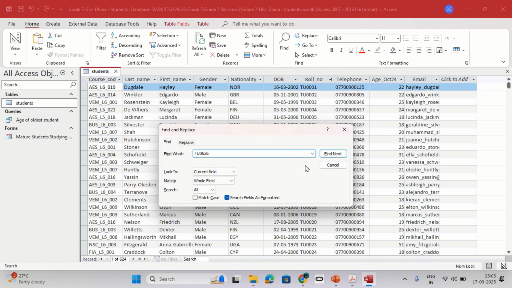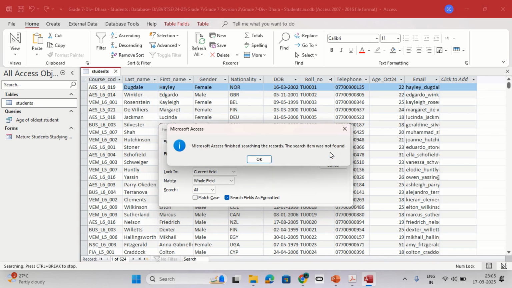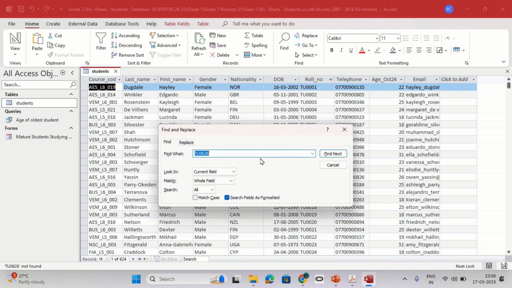Many of the students, before I tell what the catch is, let's just click on find next. You will say, ma'am, the record has not been added. So here we make a mistake: instead of looking into the current field, which is only the course code field, we are looking for a roll number. So instead of current field, you need to use current document.